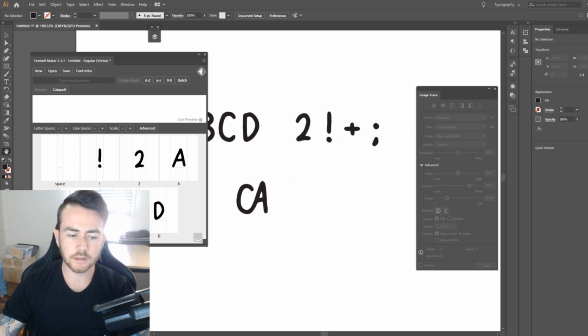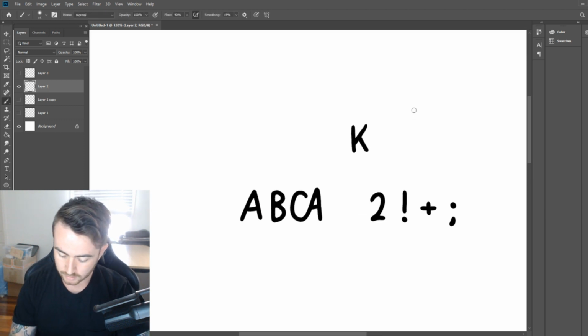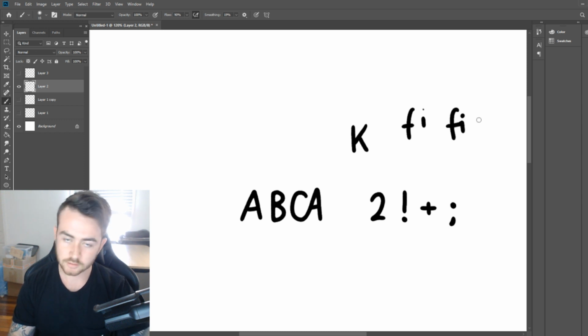You'd see it pretty commonly used in a normal font, for example, with the letters F and I. So if you had an F and then a lowercase I, it's pretty common to actually combine those two together like that. So that's one use case for it.